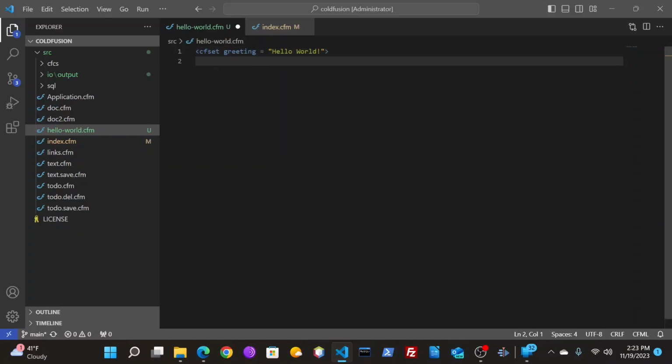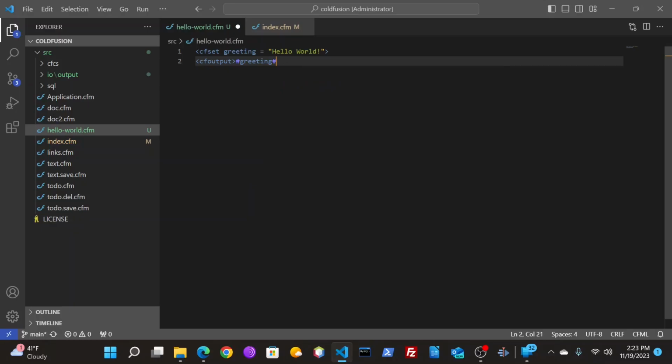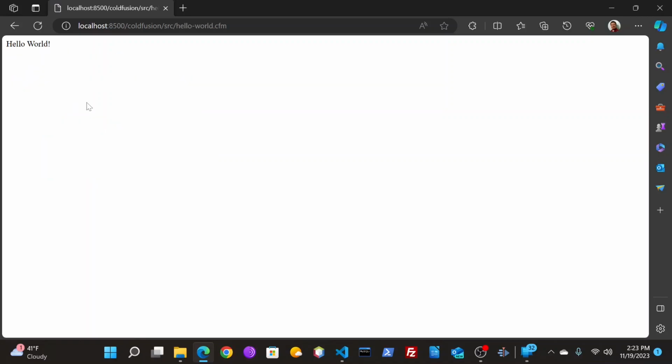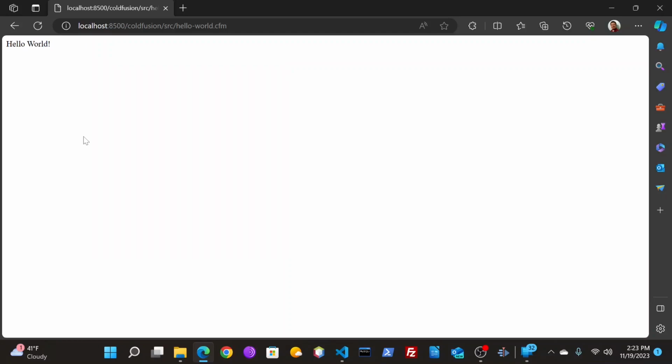Your typical hello world. And then we will do a CF output of your greeting. Save that. Go back. Go home. Hello world. There's your output right there. If you want to look at the, where is it? Oh, I don't see it. Usually there's a view source. Oh well. But yeah, there is your hello world text, and that's that for that.